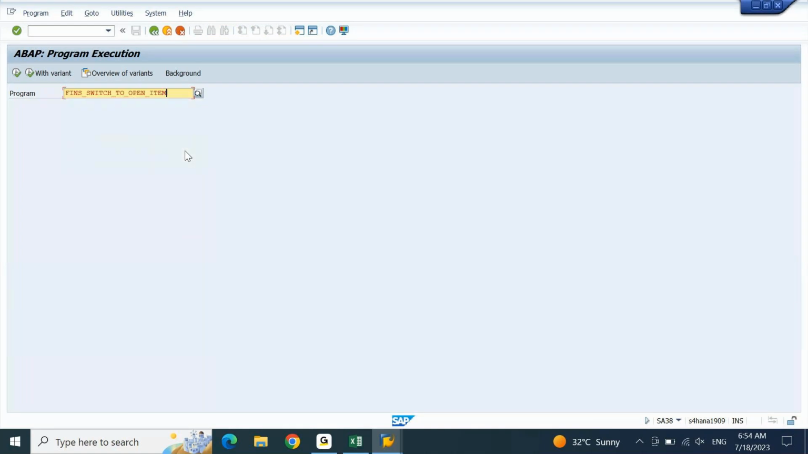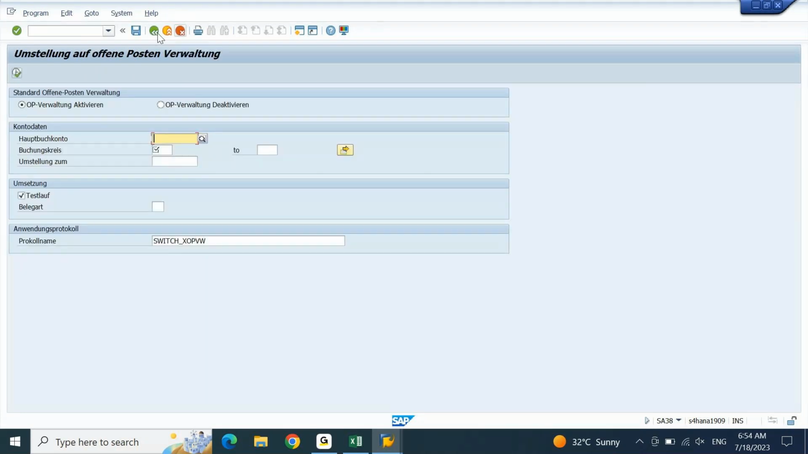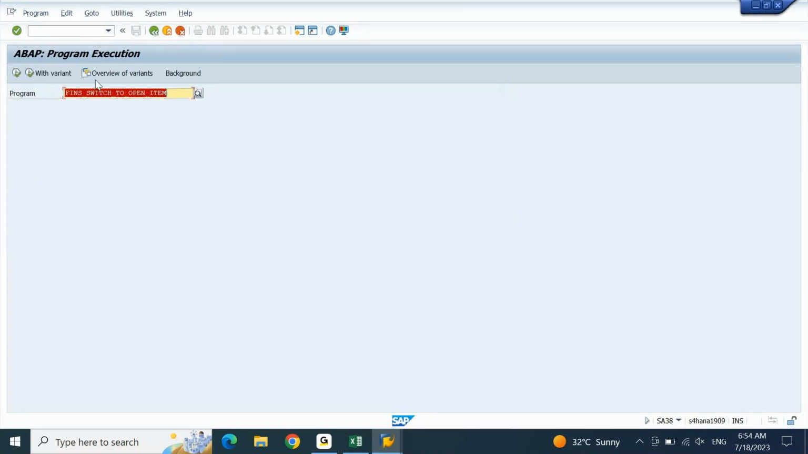FINS switch to open item, is this correct? Alright, this is the right one. FINS underscore switch underscore TO underscore open underscore item. This is the program name through which you will be able to activate the open item management. Okay, click on execute.